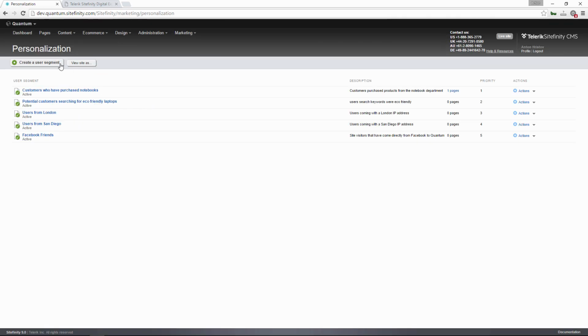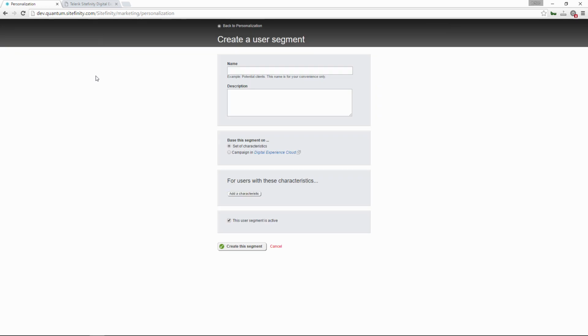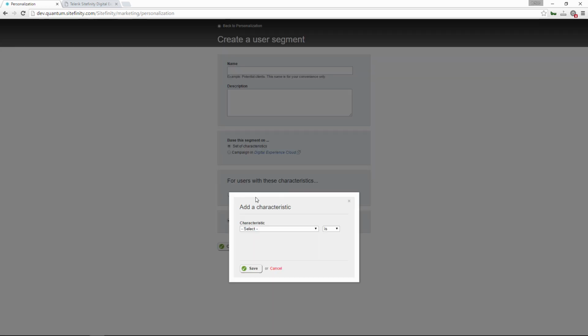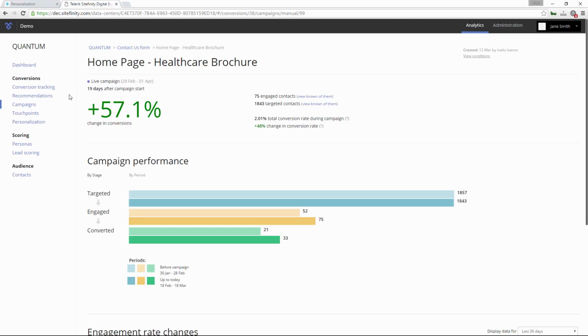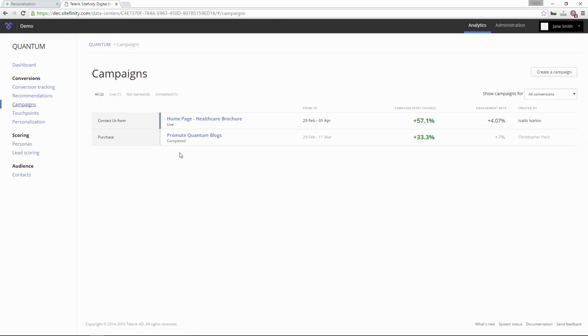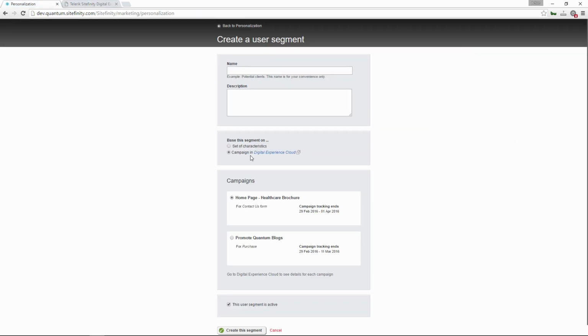So I'm going to go here, create a segment. And you can select different characteristics that are just within the CMS here, or you can select a campaign that's coming from the Digital Experience Cloud. As you can see, there are two campaigns that we can choose from. And if I go here to the Sitefinity DEC, we can see that those are the two campaigns we have. If we create another campaign, it will show here in the CMS for us to work with.